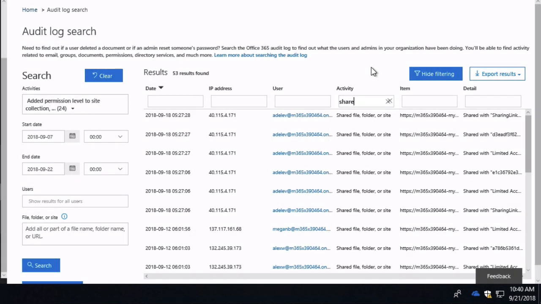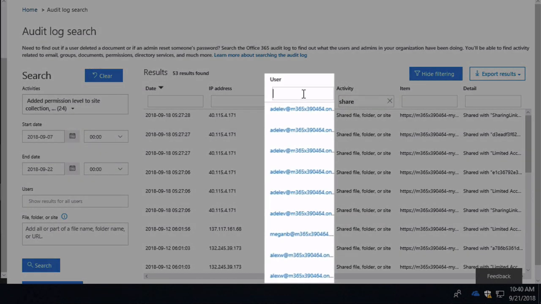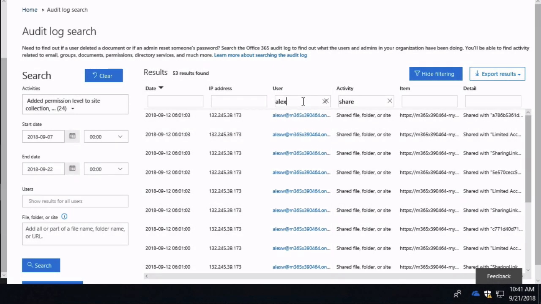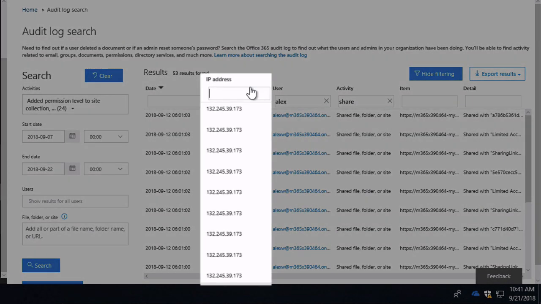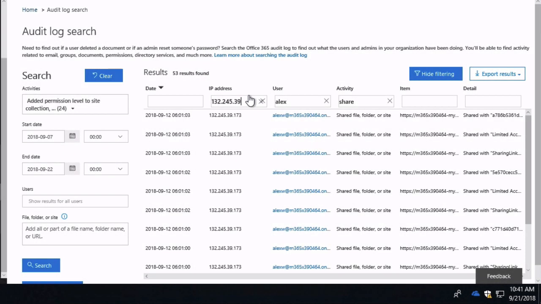And I can do the same with people as well. So if I start typing Alex, it will filter the results by Alex. And then I could do the same with IP address as well. So if I was interested in a certain IP or subnet, I could start filtering by that as well.